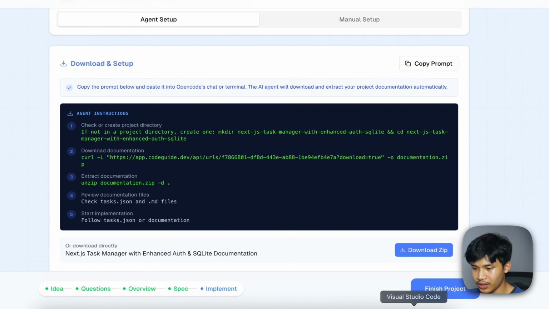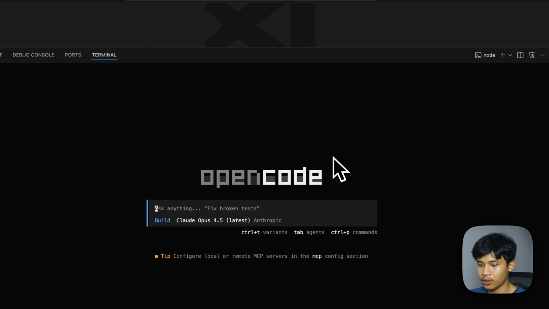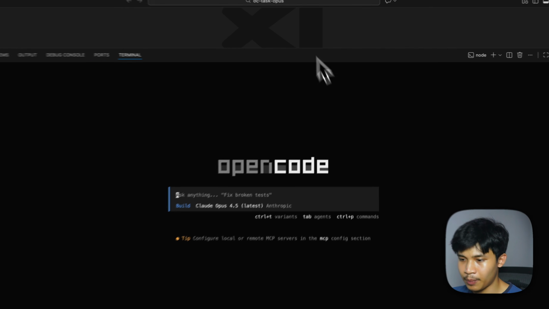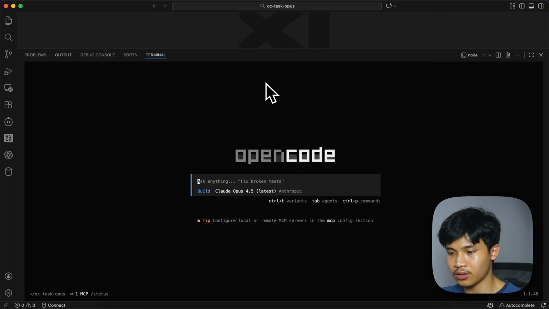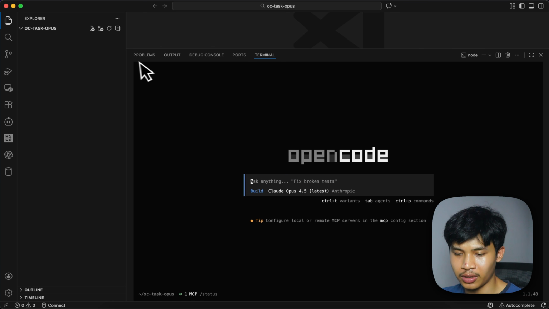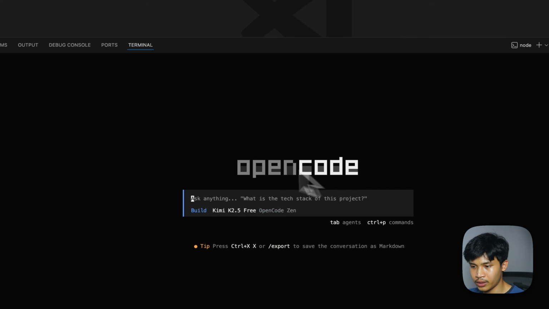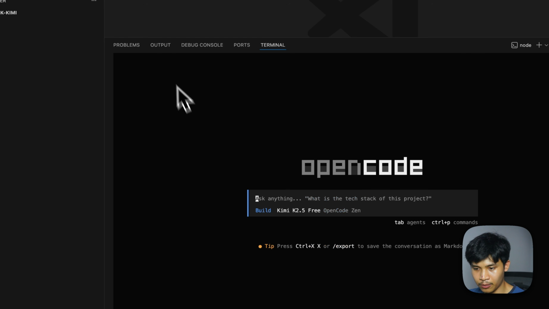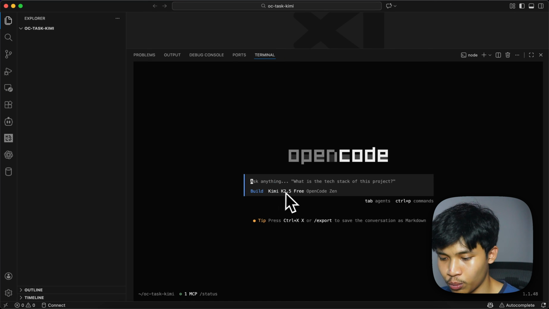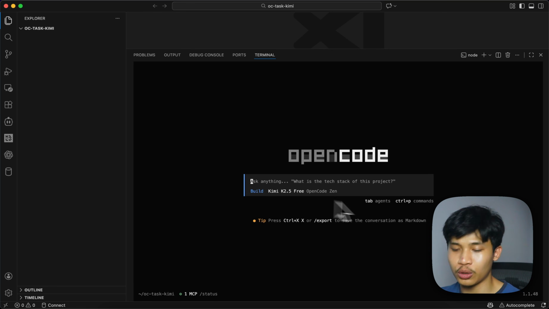Now let me open up VS Code. I have Opencode open already, and I have two workspaces, which are currently empty. This is the one where we will be testing Opus 4.5, and you can see I am on the Opus 4.5 model. Over here is Kimi's workspace, and it is running Kimi K2.5, the free version from Opencode Zen.